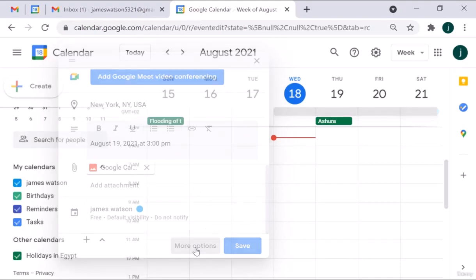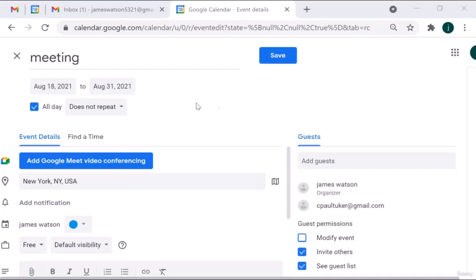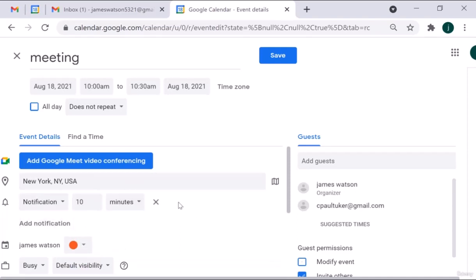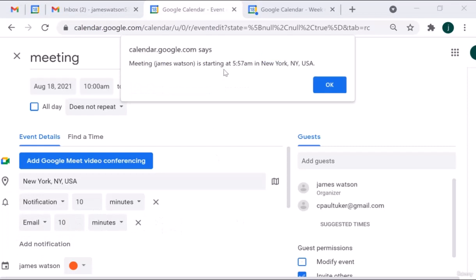And click more options. And choose the color. And choose the notification. For example, I will choose to receive a notification on my browser 10 minutes before this event. And I can choose to receive an email notification 10 minutes before the event. Look here, email. And this is the notification on my browser.